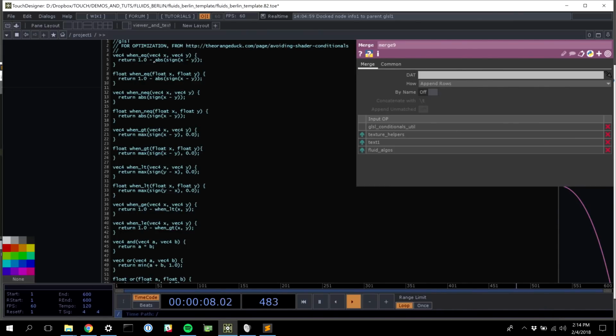So you say when equal X and Y quantities, they're optimized for, or they're set up for vec4, but you can use them for float. I made overrides for float and stuff like that. But you're going to get a 1 or a 0 out, and you've got to rework your logic.